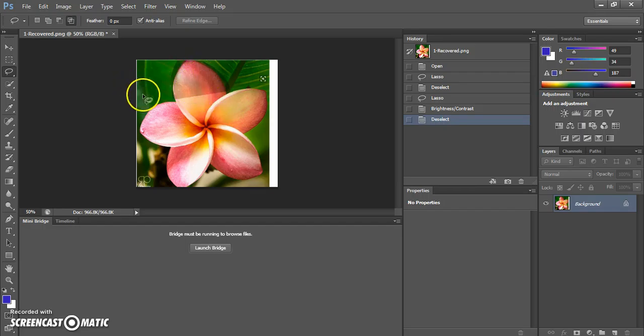I can do this, for example. I'm going to select with the same lasso tool, starting from here and then coming back to here, and I'm going to select the complete picture of mine.